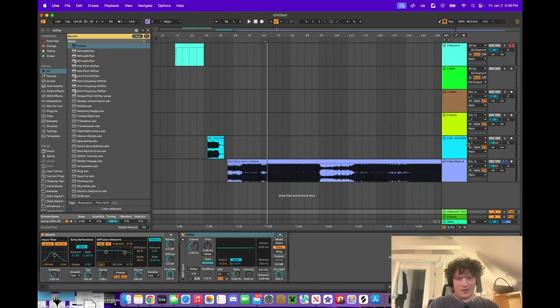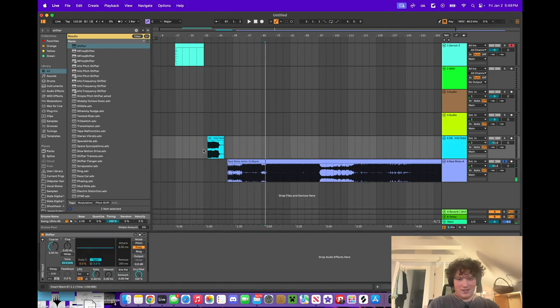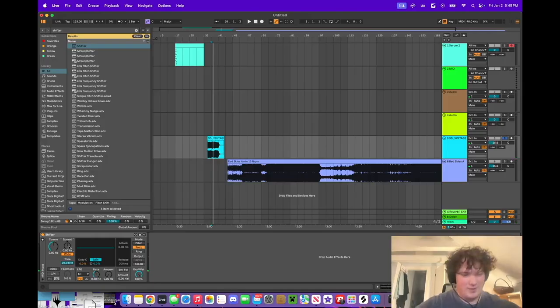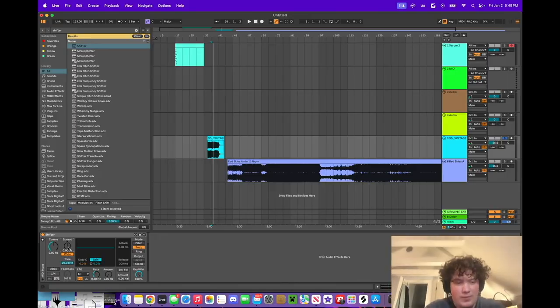So yeah, if we go back to this guitar loop, that's a great effect. If you enable this wide function, I think what it's doing is it's actually sending the frequency in different directions on each stereo channel, on each side of your stereo.